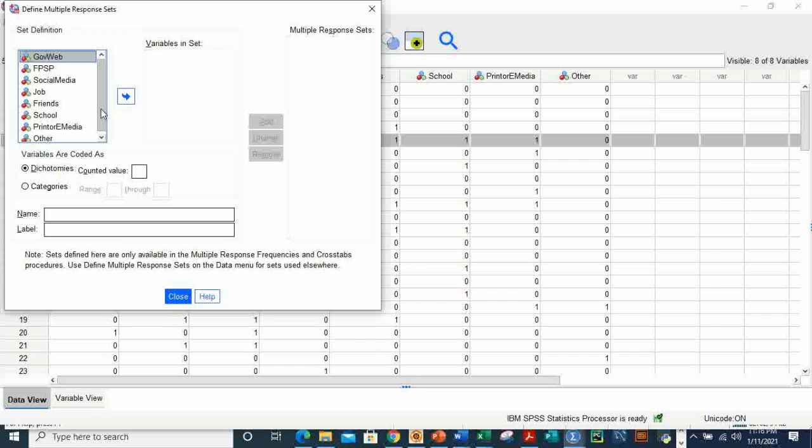Now we have our variables here, and this is dichotomies, because like I explained earlier, we have the options for the respondent to select, and they can select more than one. You can select 2 or 3. Now what we do here is we put the name for the variable, the new name you want for the variable to use. So we just call it info source.